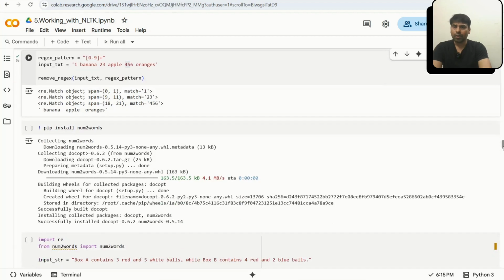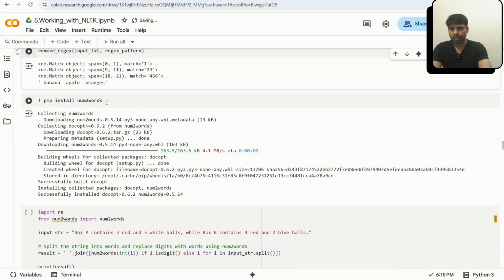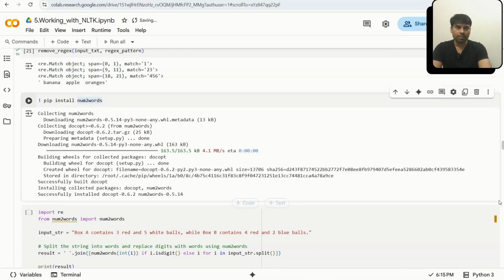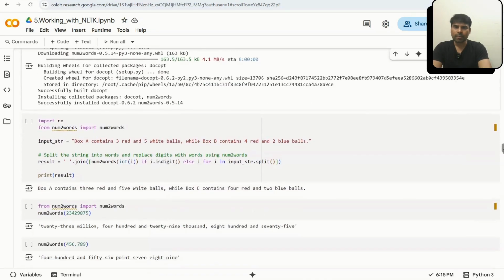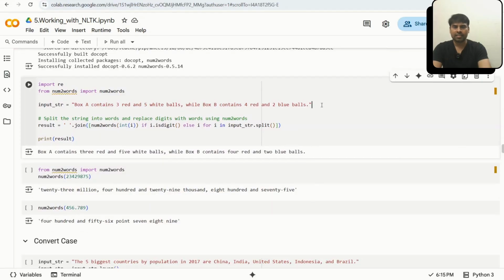Another important library is num2words. Let me give an example. Let's suppose you have this kind of sentence: a box contains 3 red and 5 white balls. So there are numbers 3 and 5. I want to convert these numbers into the corresponding words. It is a conversion from number to word.